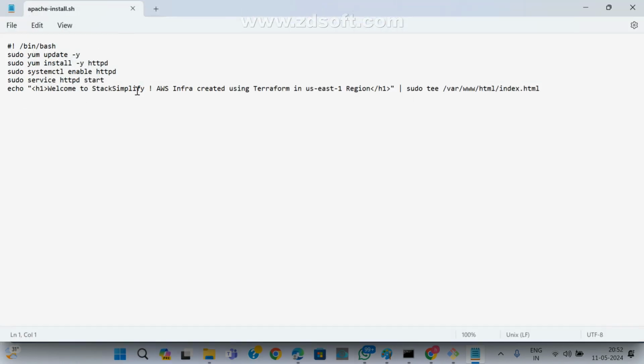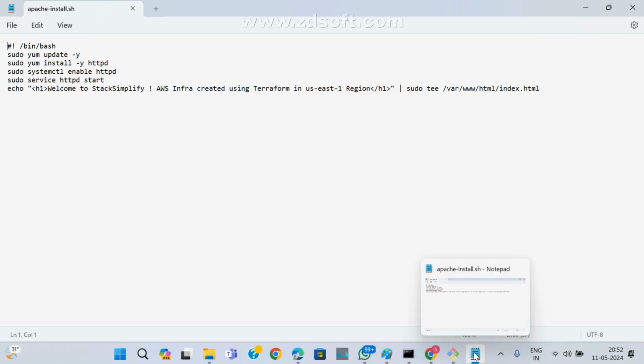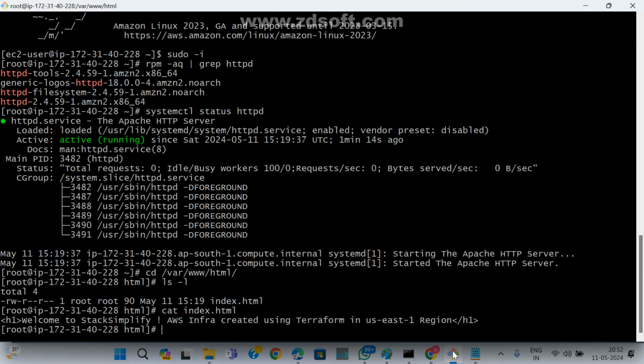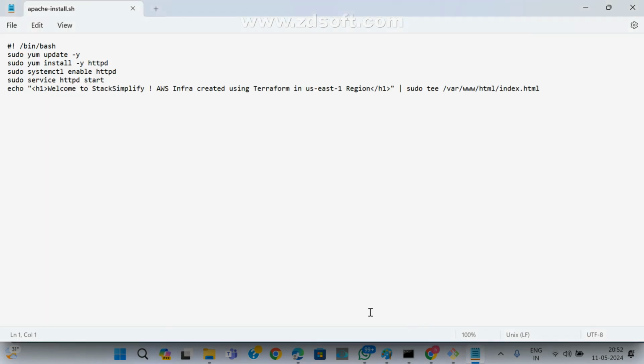Echo, welcome to Stack Simplify, AWS Infra created using Terraform in maybe US East 1. Actually, my instance is created in AP South 1, right? Whatever content is here, such content only will be shown. Is the same content there or not? Check it and tell me. US East 1, do you agree with me? Is it clear for you or not? Yes, clear. Good.